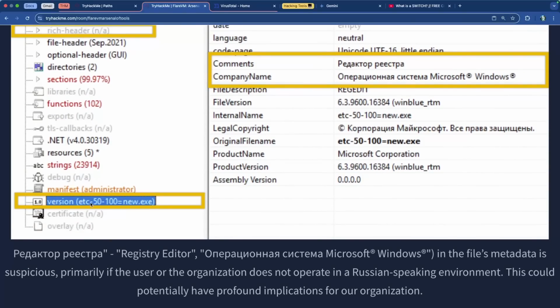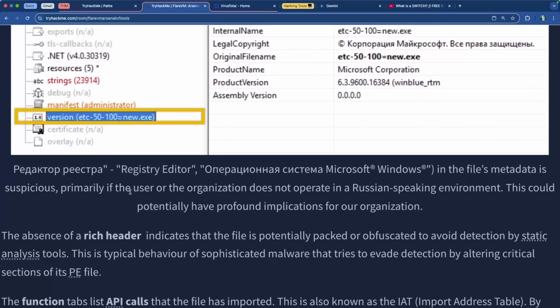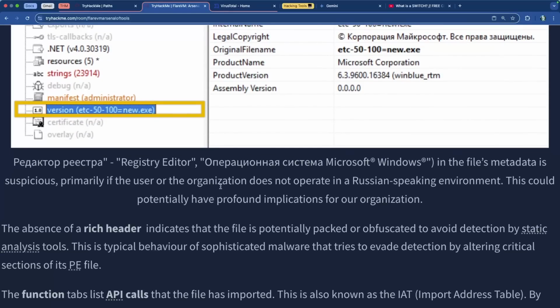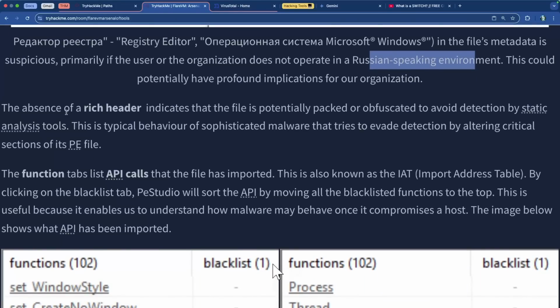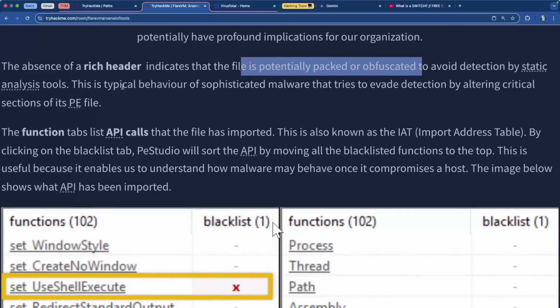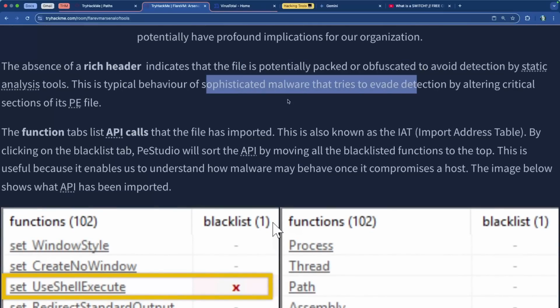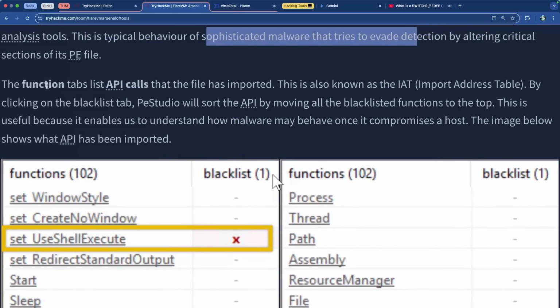The version etc/5100 new.exe. So this right here, regeditor, this right here in the file's metadata is suspicious, primarily if the user's organization does not operate in a Russian-speaking environment. This could potentially have profound implications for the organization. The absence of a rich header indicates that the file is potentially packed or obfuscated to avoid detection by static analysis. Typical behavior of sophisticated malware that tries to evade detection by altering the critical sections.